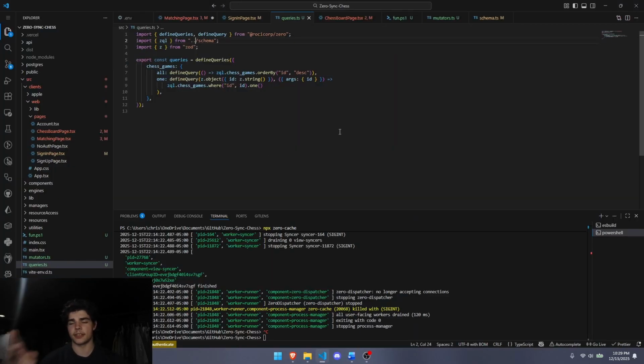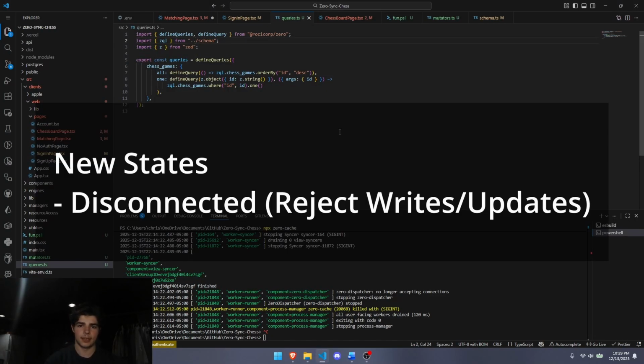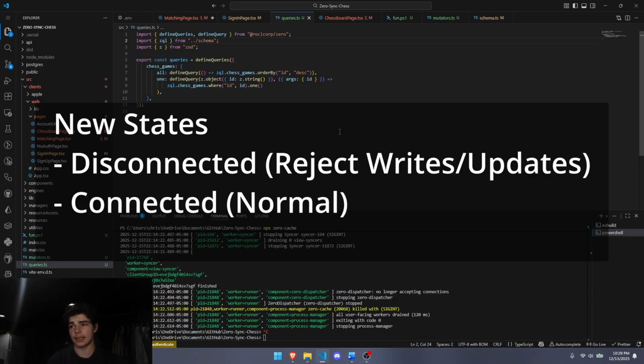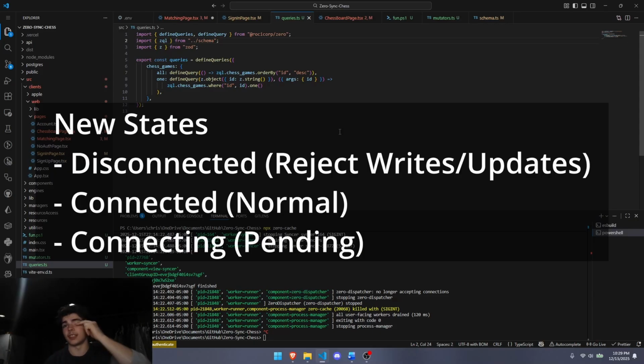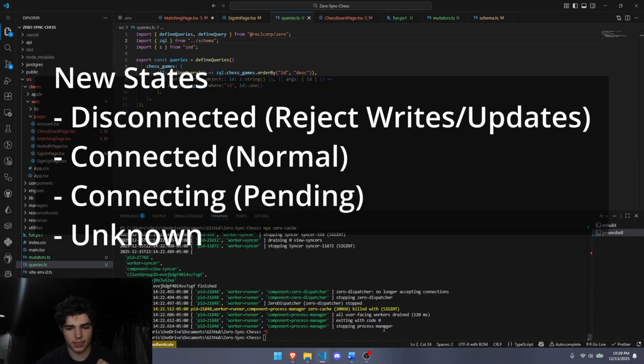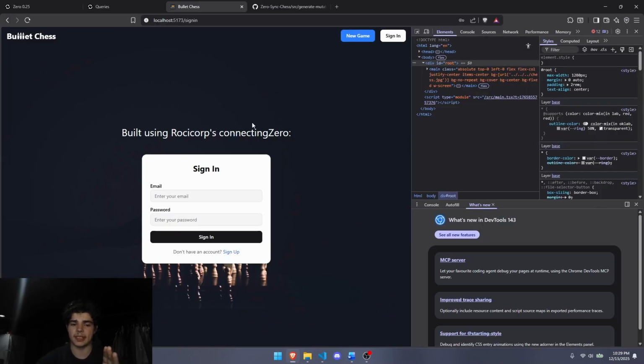So Zero has these new states. There's disconnected, connected, connecting, and there might be an unknown state too. You can check their docs to check me. But what's really cool about these is that this is where you can define offline logic. So if you want to show the user that they just lost connection, you'll display whatever you want using this connection state. Before, you would have to jump through some hoops to tell if it was connected and if it was offline or online. Now you can have this state to tell you that.